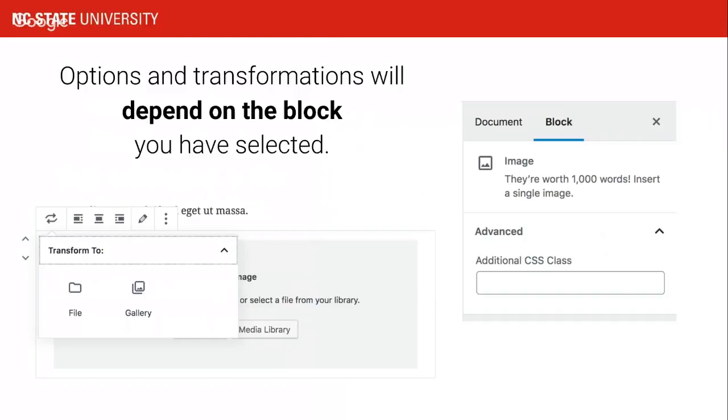So the options, as I've said, and the transformations will depend on which block you've selected. Here, these are the options and transformations that are available for an image block, and these look very different than the options that were available for the paragraph block just a moment ago.